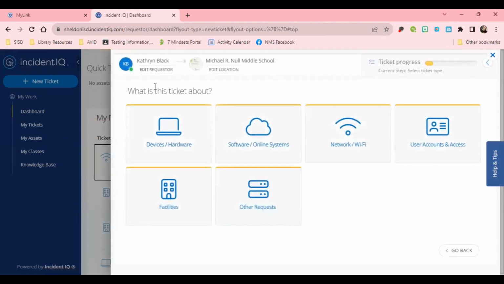And you'll see here it has the requester as me. It should populate with your name because obviously you signed in, and it will automatically put the location because in the directory it knows where you work. So it'll pop up with Null Middle School.